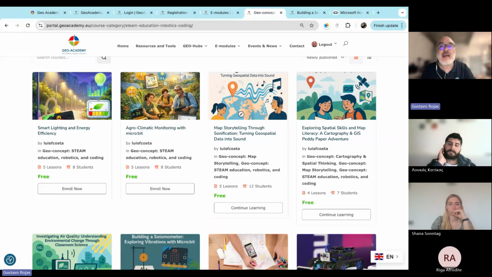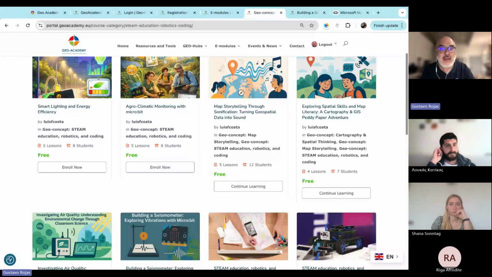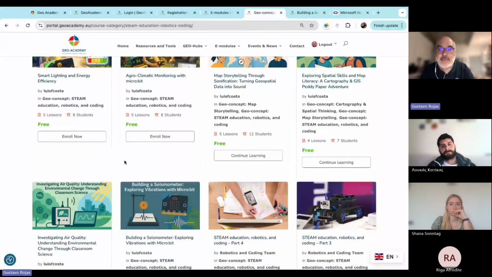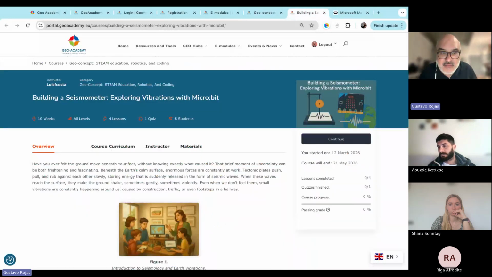So these are the activities that use the GEO-Kit. There will be a few more coming before the end of the project. And you can explore them all in the e-module section of the GeoBServe portal. That being said, we are going to explore now in detail the building a seismometer activity.